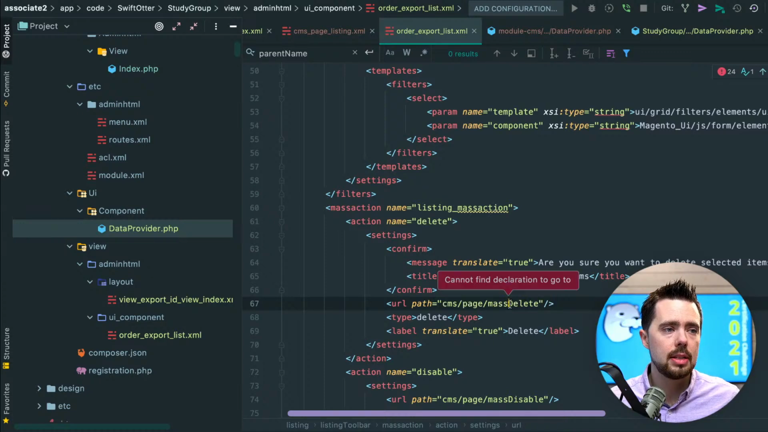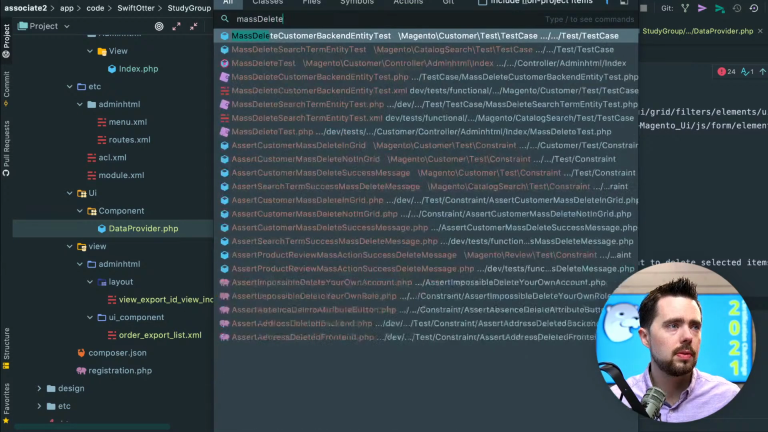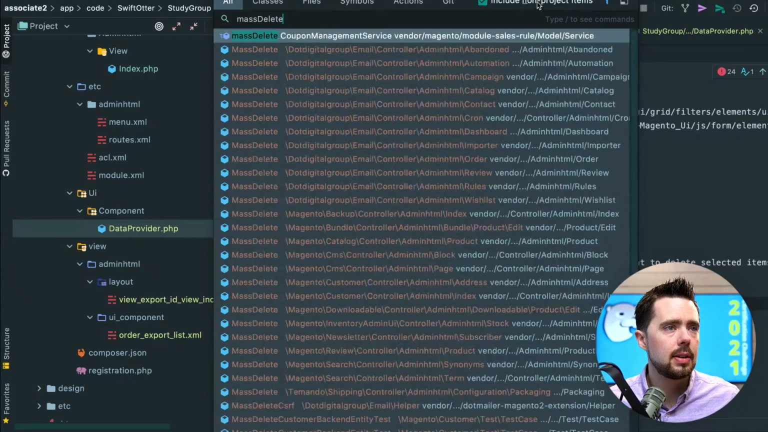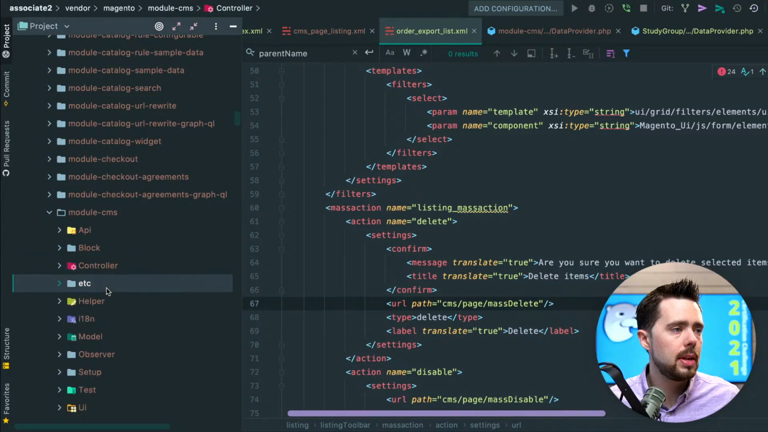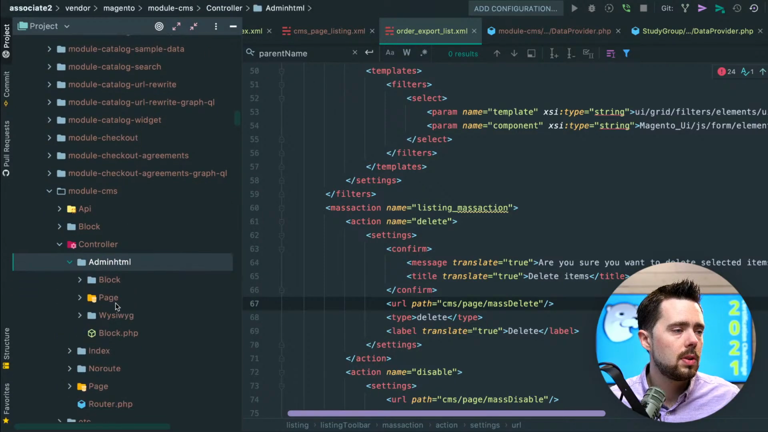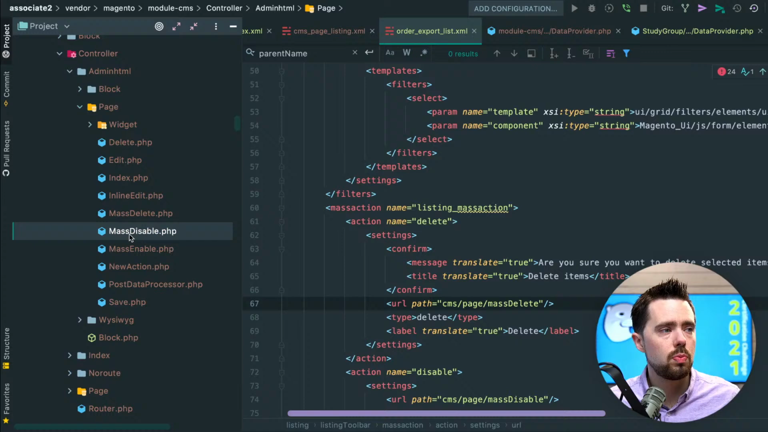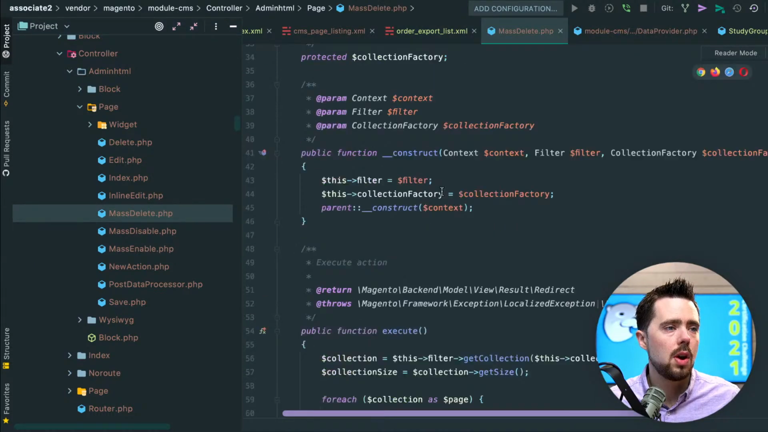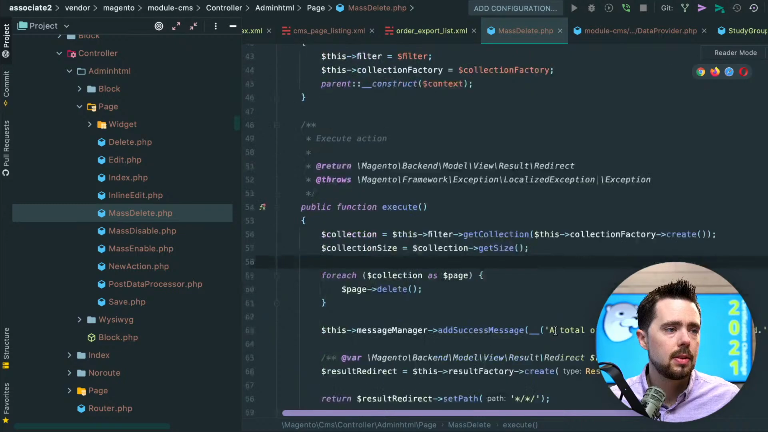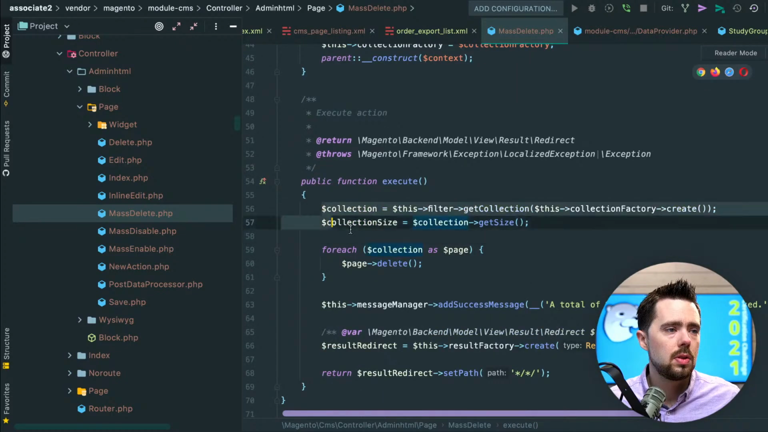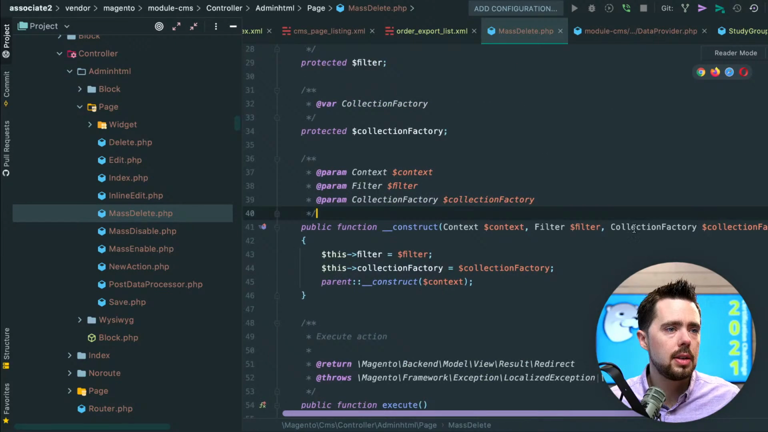To our mass delete, we can just take a quick look at that. Okay, that's not pulling it up how I wanted it to. Let's see here. Controller, admin HTML, page, mass, delete. All right, so we see that we're getting this right here in the filter.